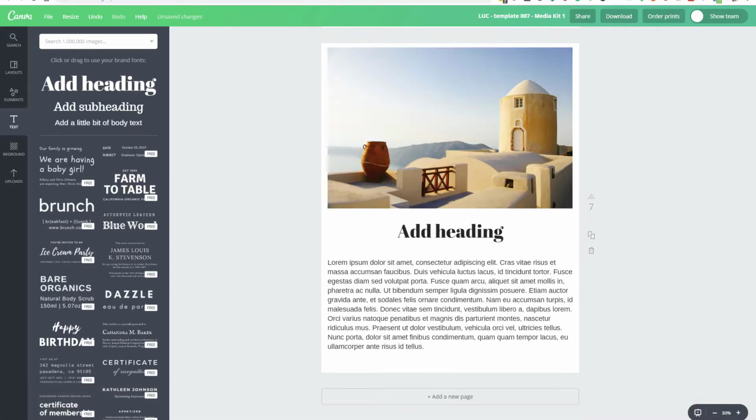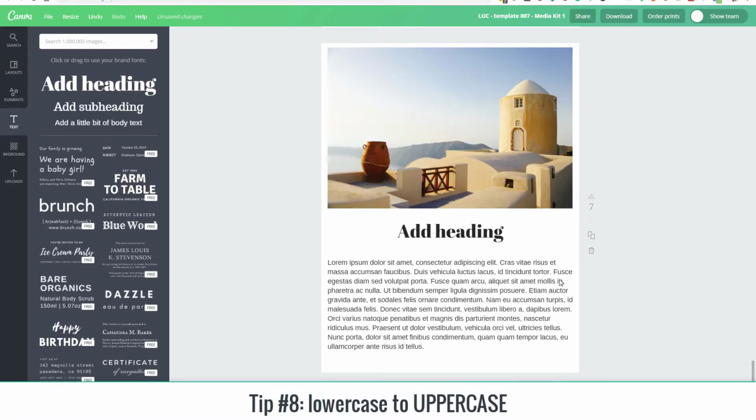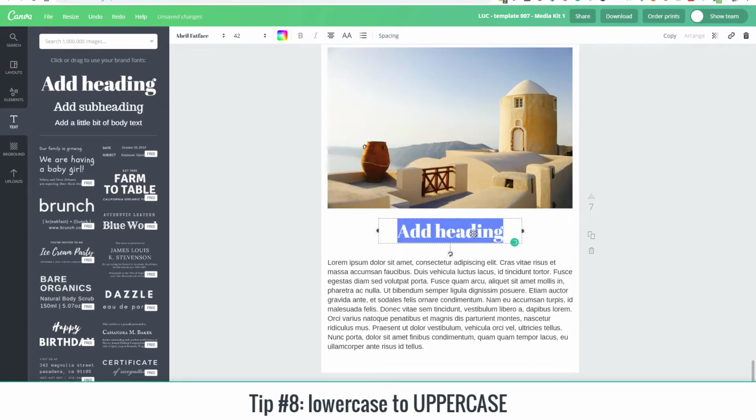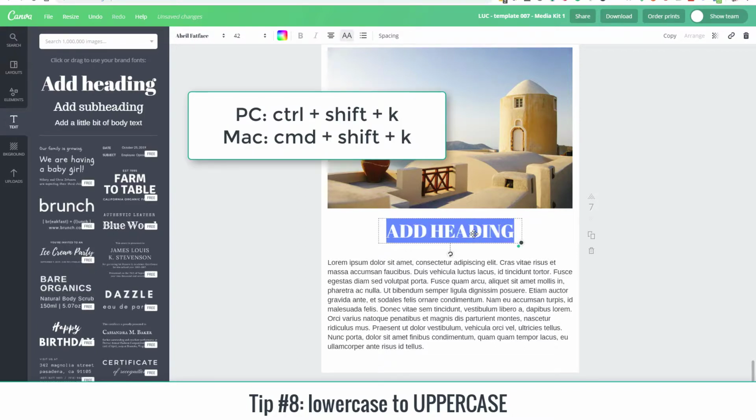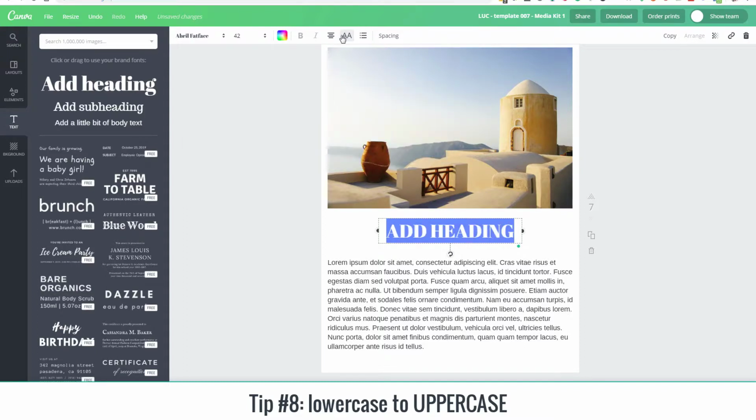Okay, let's talk about a few more text tricks. If you want to take something and go from uppercase to lowercase or vice versa, you can use the keyboard shortcut Control plus Shift plus K on your keyboard, and that goes both ways. It'll take it to capital letters, it'll take it to lowercase. Now you can also use this button up here, it'll do the same thing. I like to teach you just keyboard shortcuts because the keyboard shortcuts do save you time.